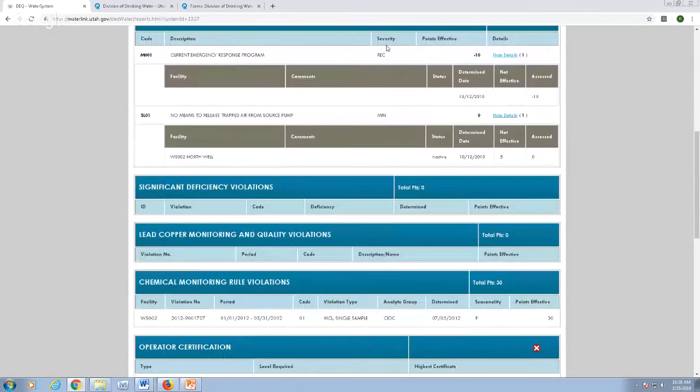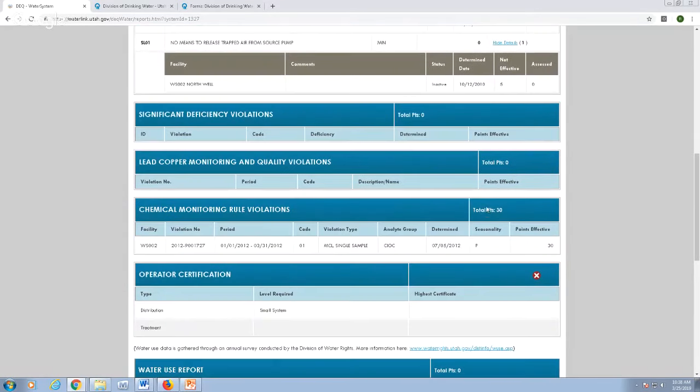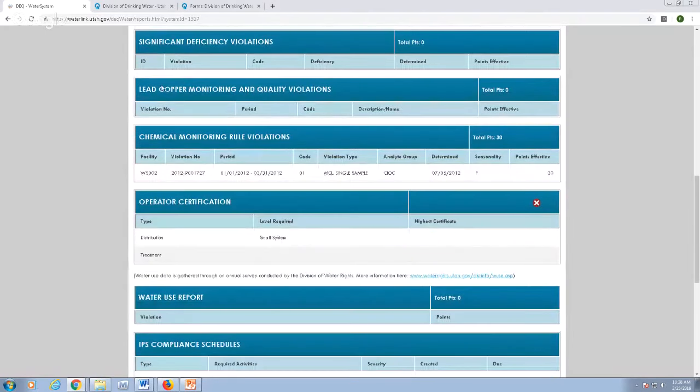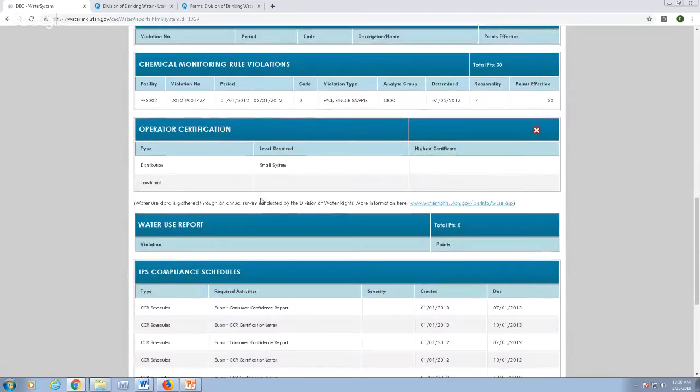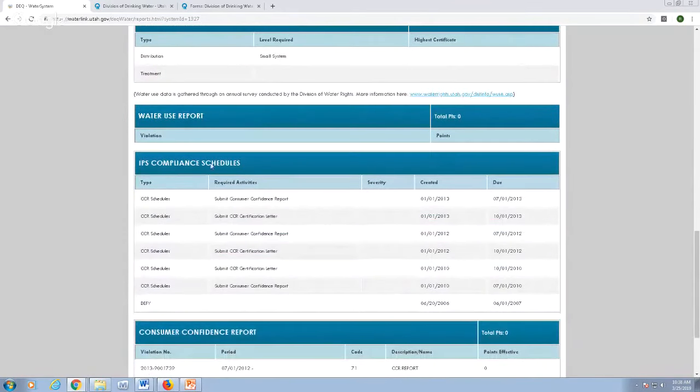If you have a significant deficiency and it is on there for more than 120 days for a groundwater system and it hasn't been fixed, then it will show up as a significant deficiency violation as well. So you'll have points assessed here and points assessed here. And then it goes into failure to sample or quality violations for lead copper, failure to sample or quality violations for chems, operator certification information, water use report violations.